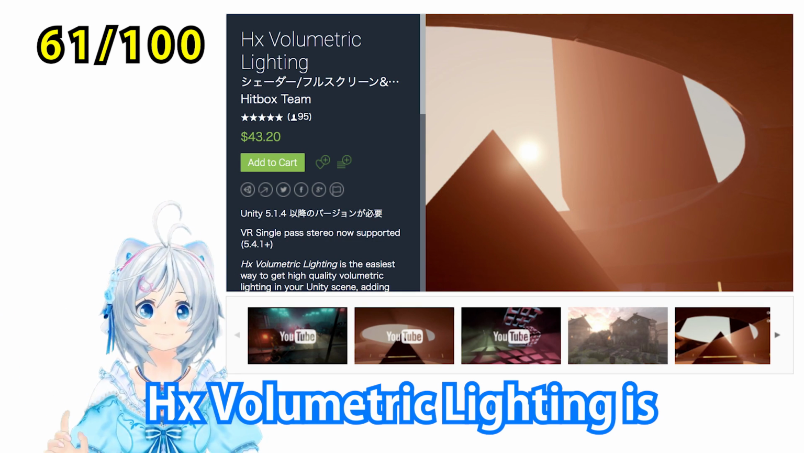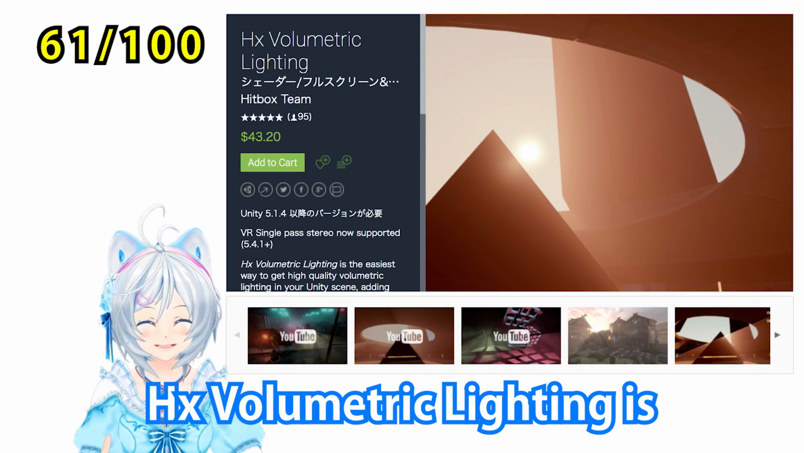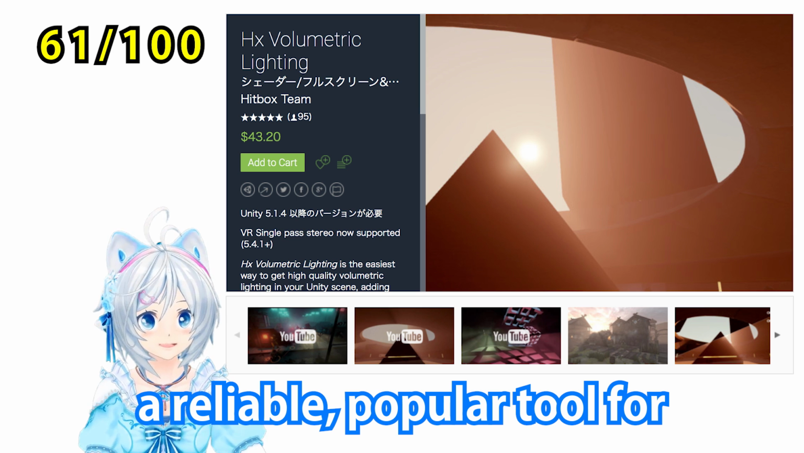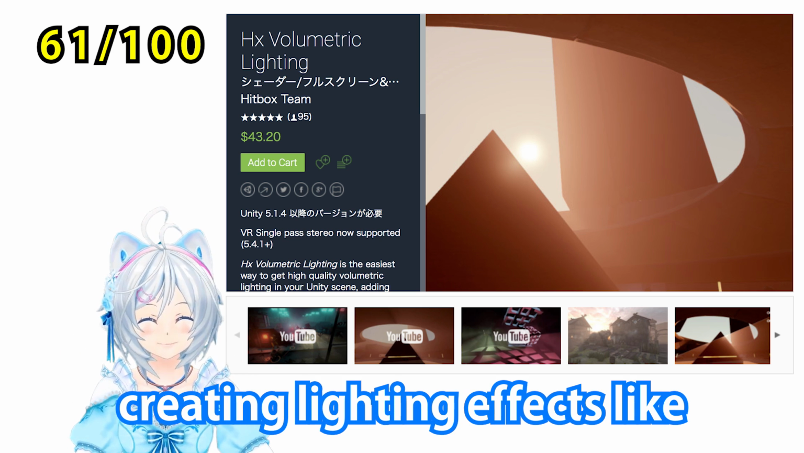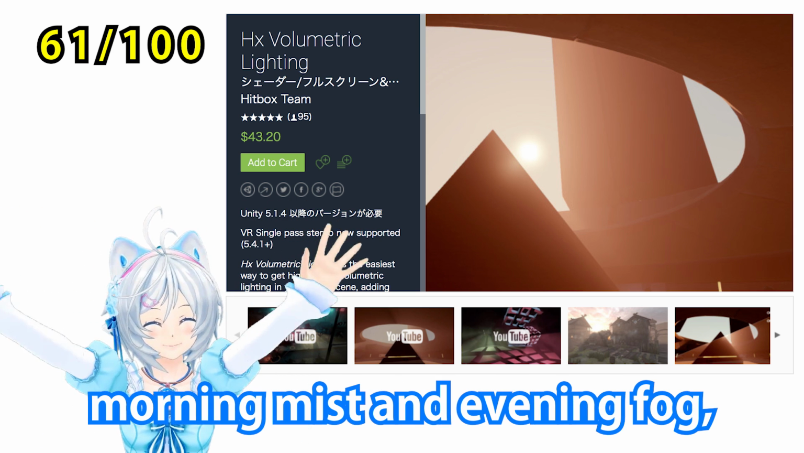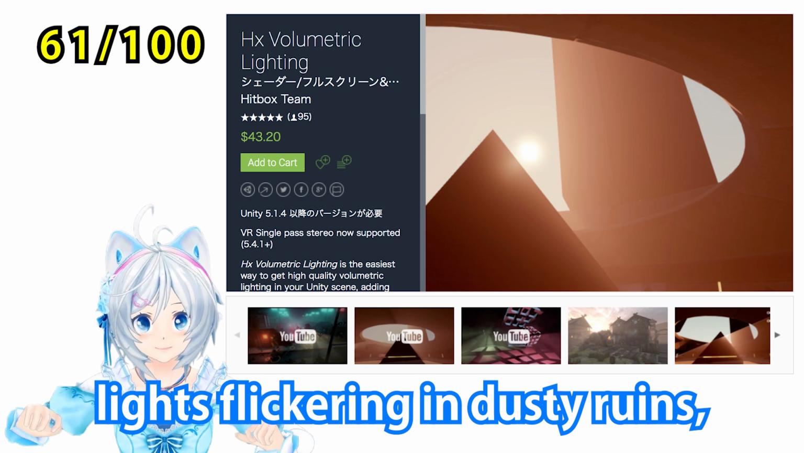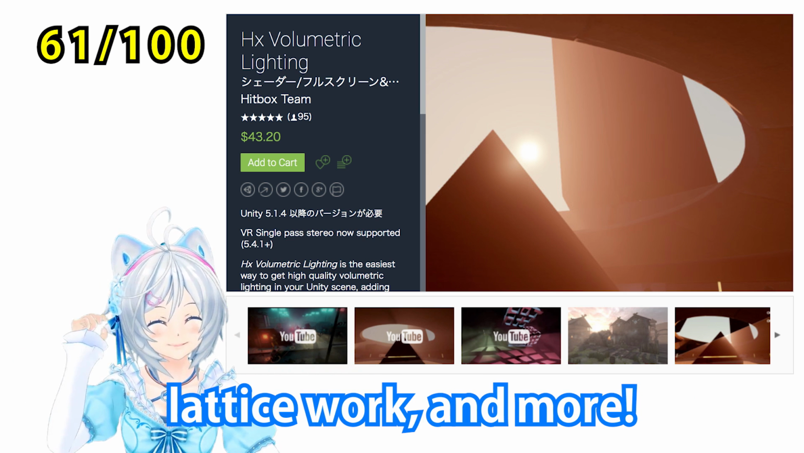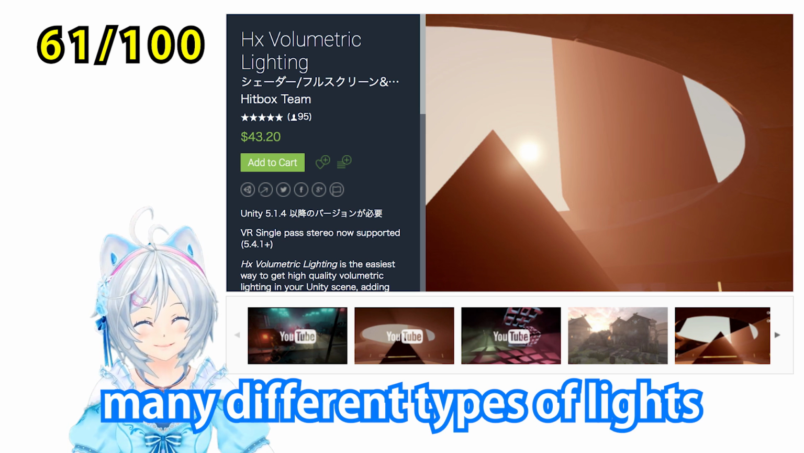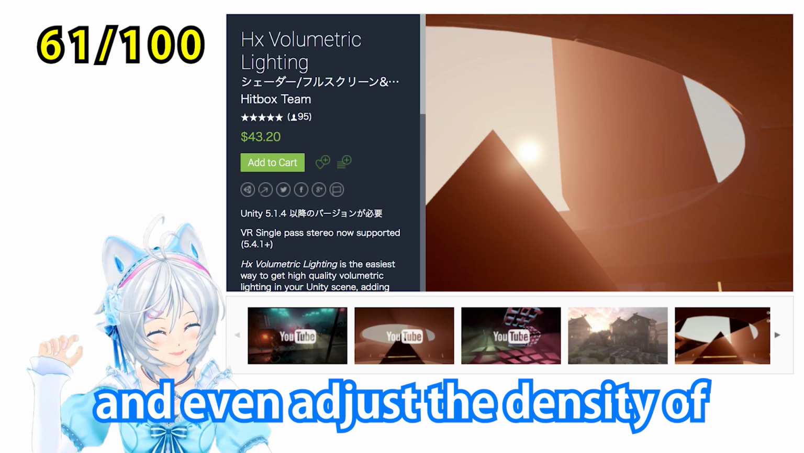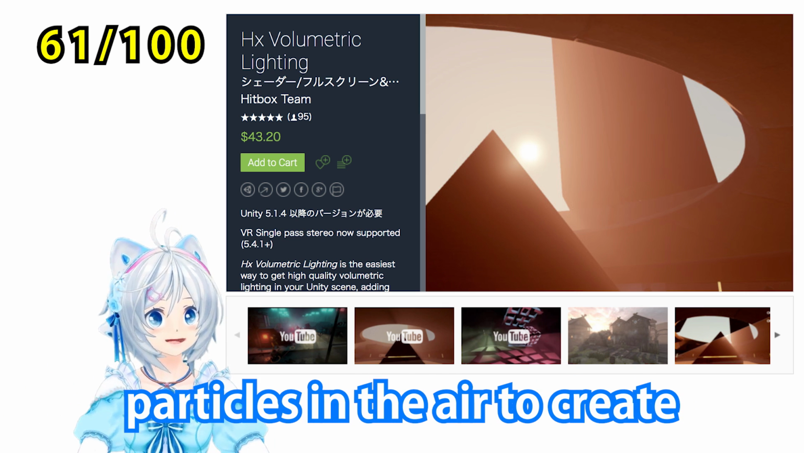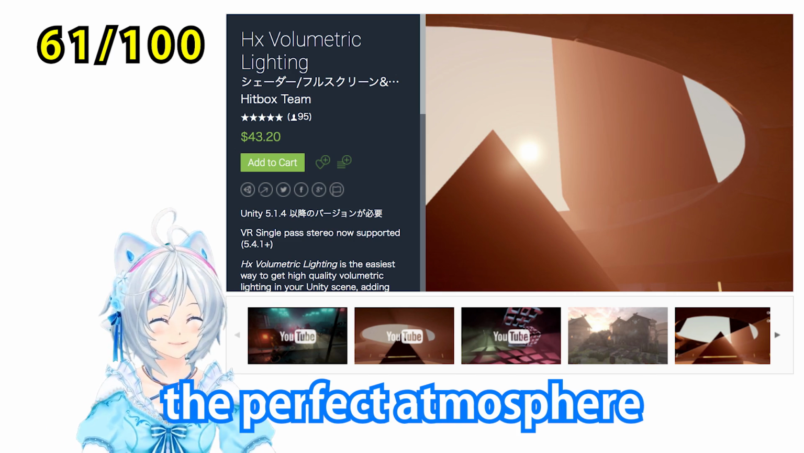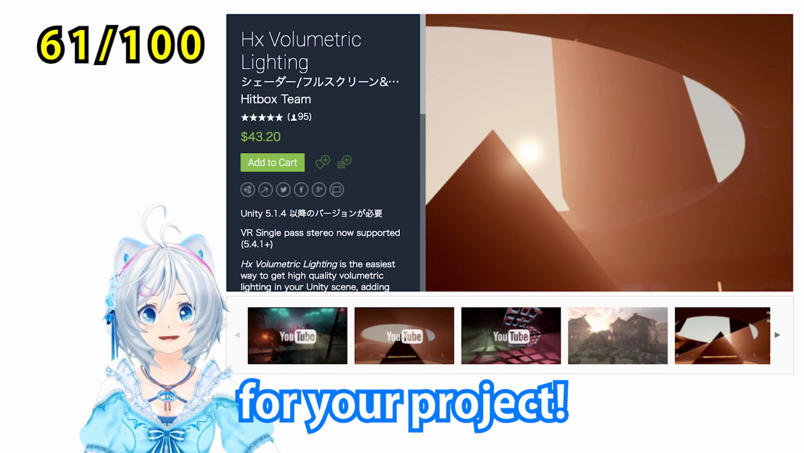Next, HX Volumetric Lighting is a reliable, popular tool for creating lighting effects like morning mist and evening fog, light flickering in dusty ruins, sunlight filtering through latticework, and more. You can blend together many different types of light and even adjust the density of particles in the air to create the perfect atmosphere for your project.